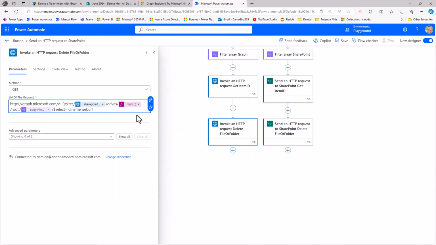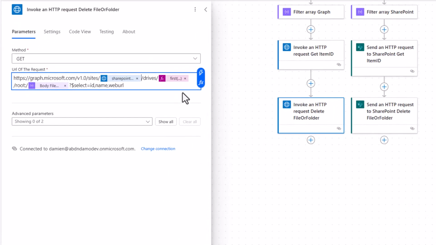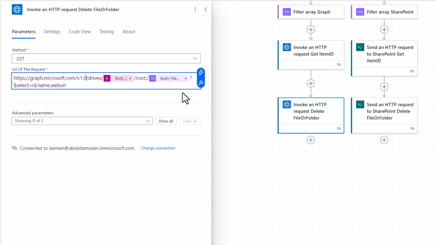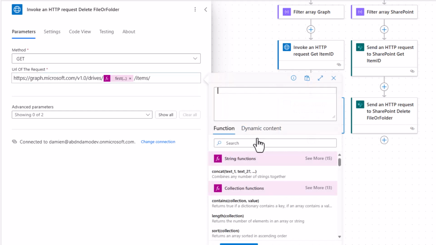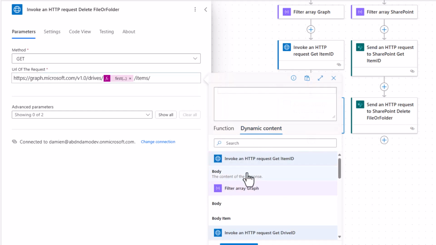So I'm just going to modify this URL this time round. I don't need this SharePoint dynamic value. I don't need sites. It's all based on drives, which I've got here. And then afterwards, I'm going to delete everything, insert items/ and then I need to get the dynamic value for the item ID from the action above. So into FX, into dynamic content, I want to get the body.